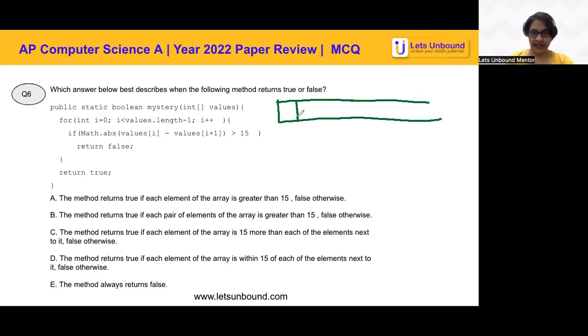Let me take some values in it. 2, 15, 25, 18, 5, 12, and 25. Okay, let me write down the indexing. 0, 1, 2, 3, 4, 5, and 6.